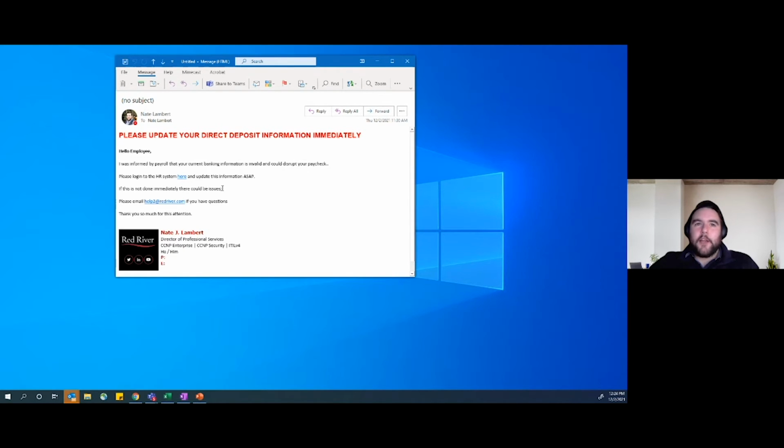And then I notice another kind of odd punctuation mark here with a semicolon, which kind of stands out. And then it directs me to email this help link at Red River if I have any questions. So that kind of makes sense so far, but still a little peculiar. And then last, "thank you so much for this attention," kind of grammatically incorrect. Again, something that kind of stands out to me.